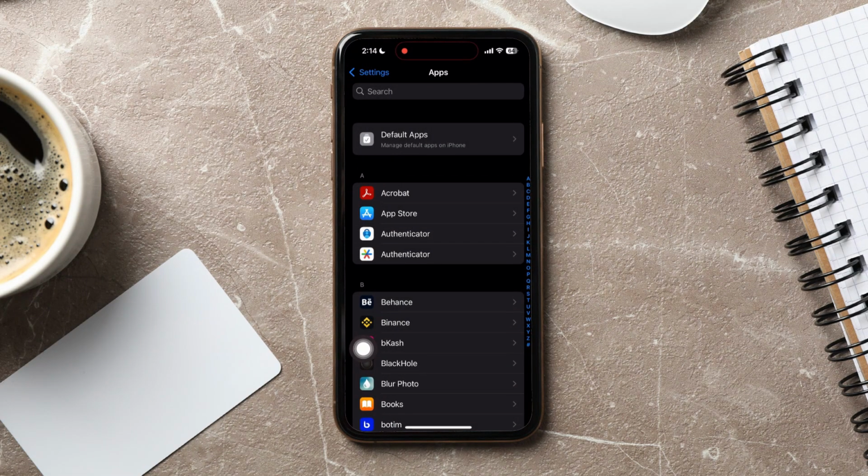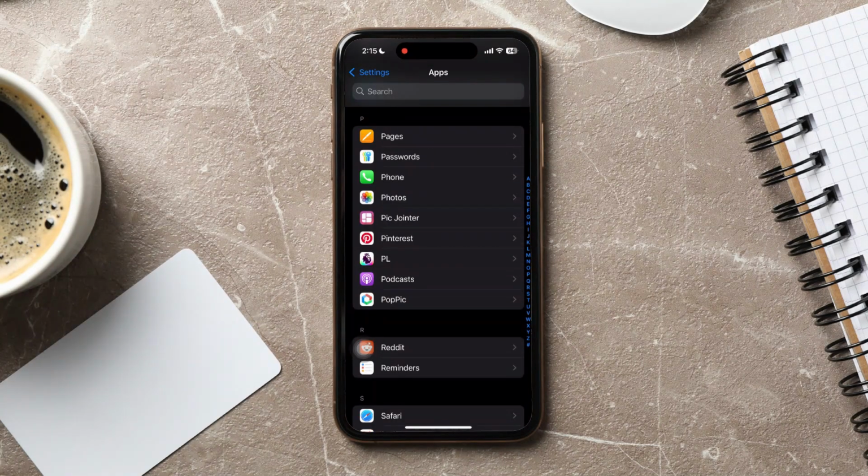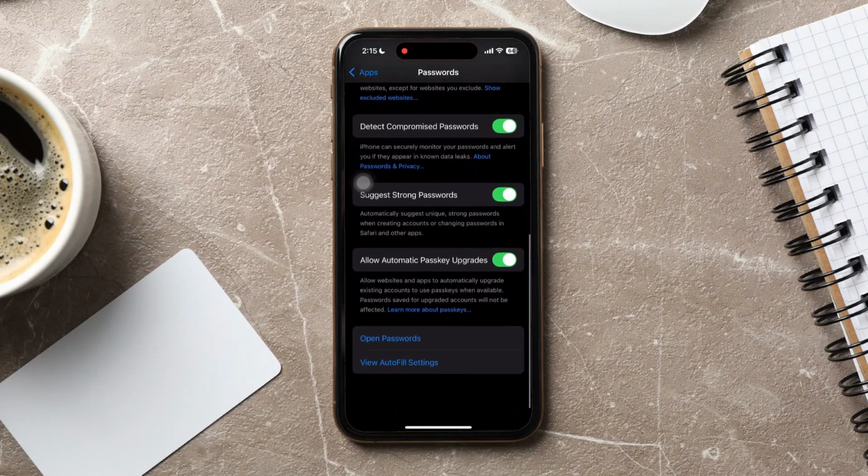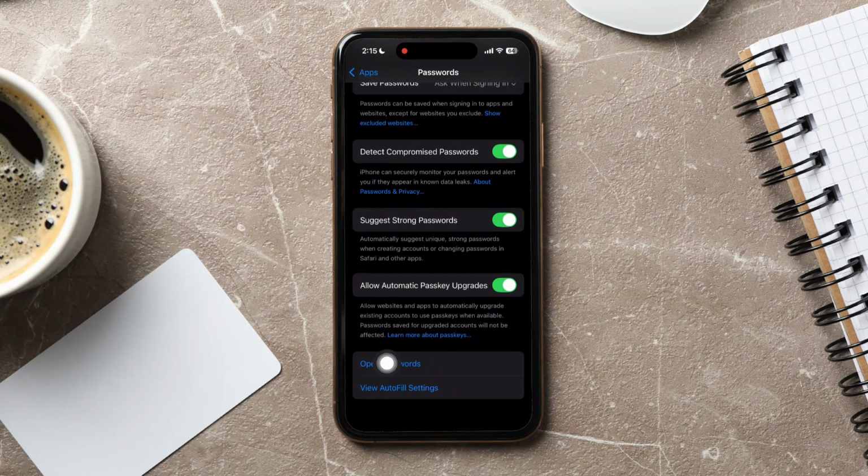You can view all your phone apps over here. Then scroll down the main list to find and tap on Passwords. This takes you to the Password Settings page. Here, scroll down and tap on Open Passwords.